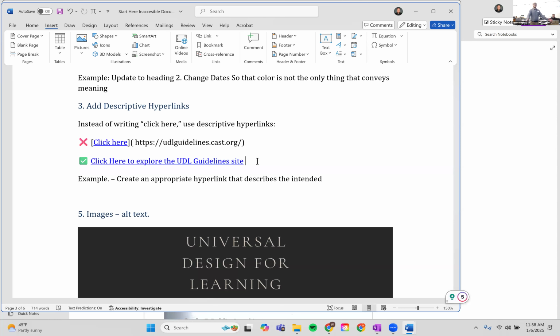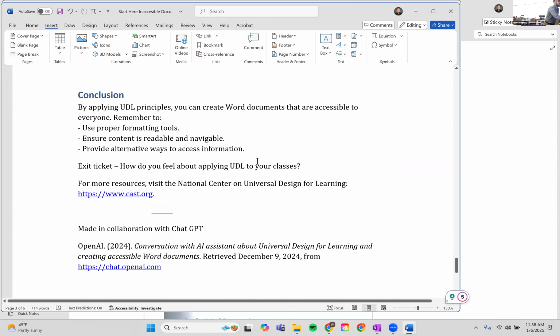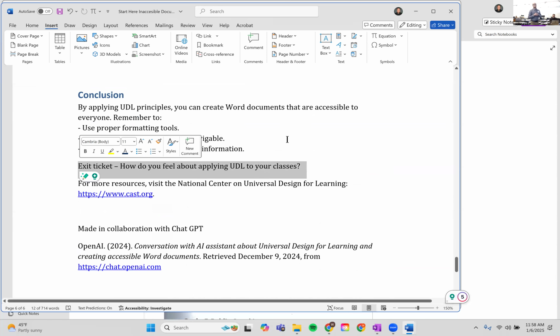Last one, can I have one individual comment on our exit ticket? How do you feel about applying UDL to your classes or to your work here at the college? Just one individual, because we're about to wrap up.